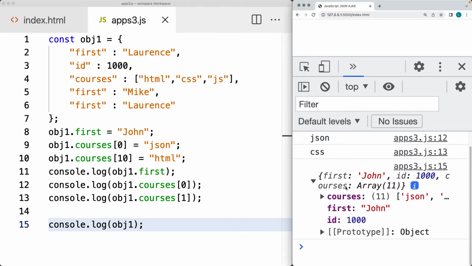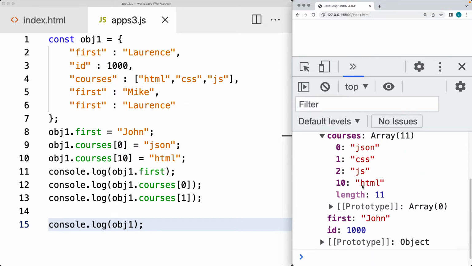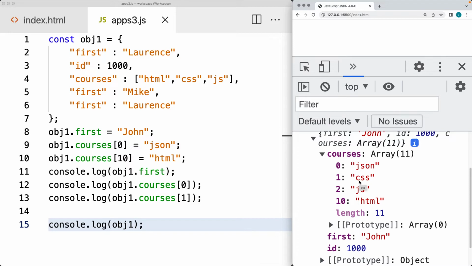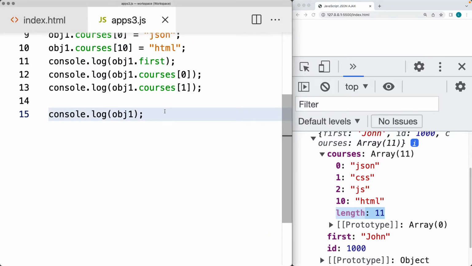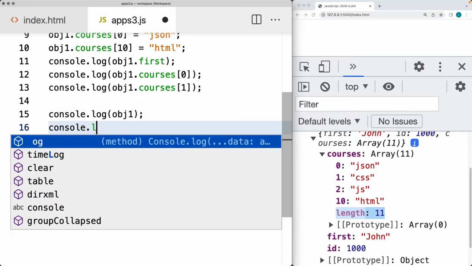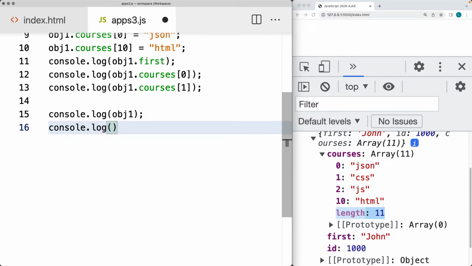And when we open up the array, the courses has 11 items. So all of these other items are going to be blank, and the length of the array is now going to be 11. Arrays do come with properties, and one of the properties is going to be the length. The length tells us how many items are actually contained within the courses array. So the length property is available within each array.